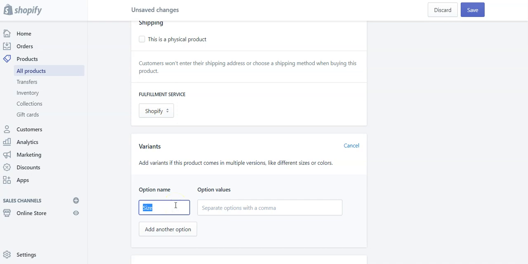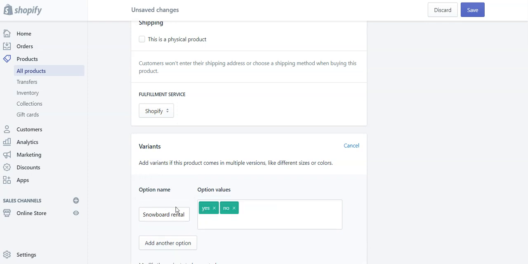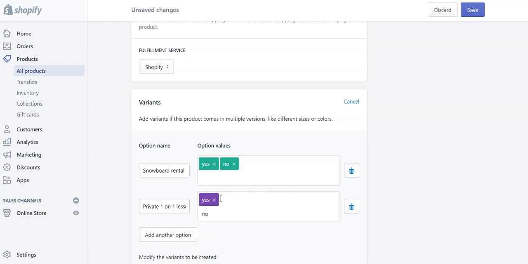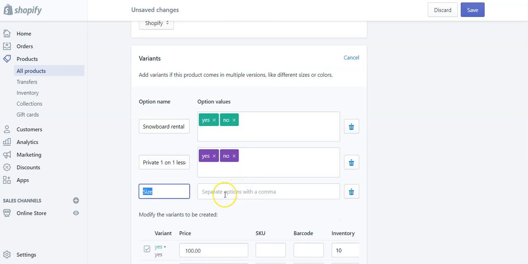In my case, actually, for a snowboard lesson, I would like, for example, to offer rental for a snowboard. So it will be, for example, snowboard rental, and the options will be yes or no. I could also add another option, so another variant that will be like, for example, private one-on-one lesson. Again, it could be yes or no. Shopify will limit me to 3 different options.